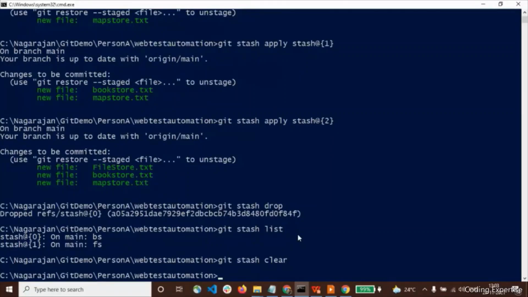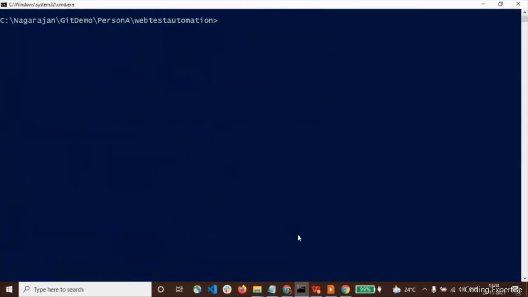That's about git stash. Let's move on to git clean. Okay, let me clear the command prompt first. Okay, we'll see now git clean. So this is the command. It removes the untracked files.